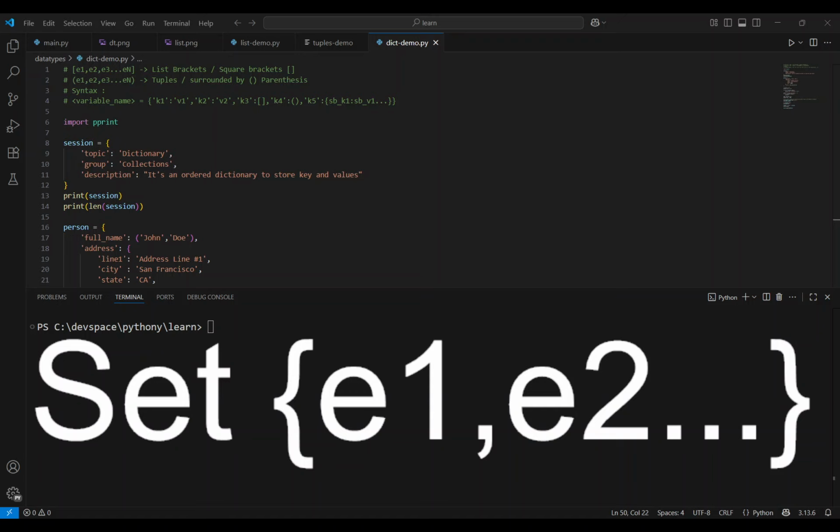As promised, we were doing the collections review, and the last set in the collection framework is a set. We have already covered lists in the previous session, then tuples, followed by dictionaries, and last but not the least one is sets. So let's understand what sets are.